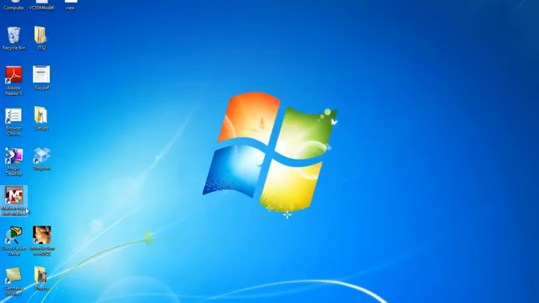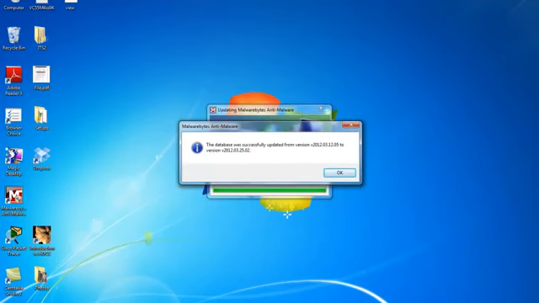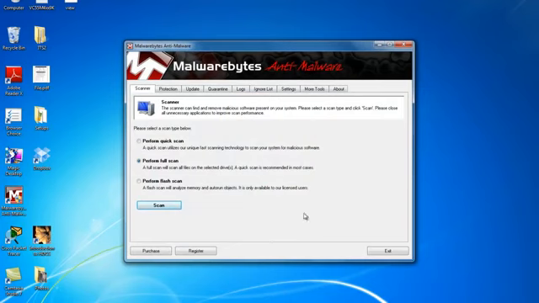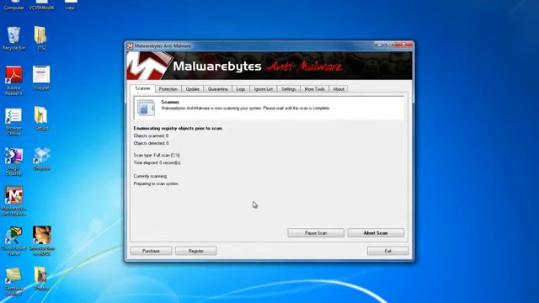Now, once it's installed, if you open up the application, it indicates that my database is outdated by 12 days, so let's update it. Now let's click OK. Here we can run a full scan on our system, which I would recommend. You select the drive you want to scan. Now, if you have any external drives or optical discs or anything else installed, you should also scan those as well. So just click on scan and the scan will begin.